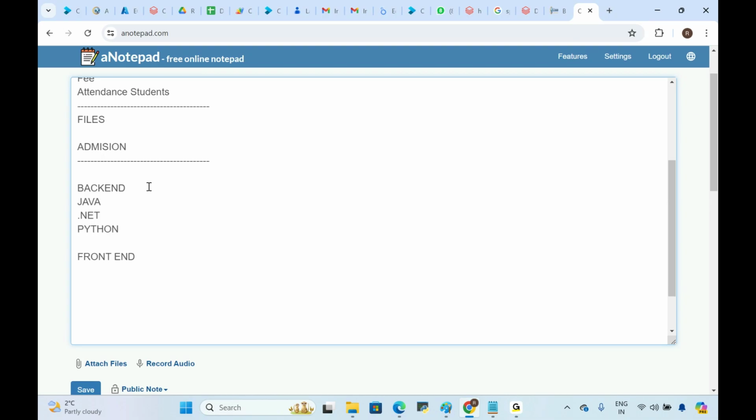When you want to develop something in the front end, UI means user interface. When you want to develop some user interface, then what you can do is, if you want to develop this with Python, then the front end framework for Python is Django.